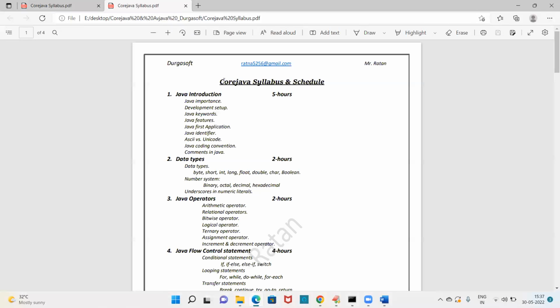If you take the core Java syllabus copy, first is the core Java syllabus schedule. Java introduction part means Java importance, development setup, keywords, Java features, first application, Java coding conventions, comments in Java. It will take almost 5 days, 5 hours of class. And data types will be like 2 days: data types, number system, underscores and numeric literals. This is about 2 hours of concept.